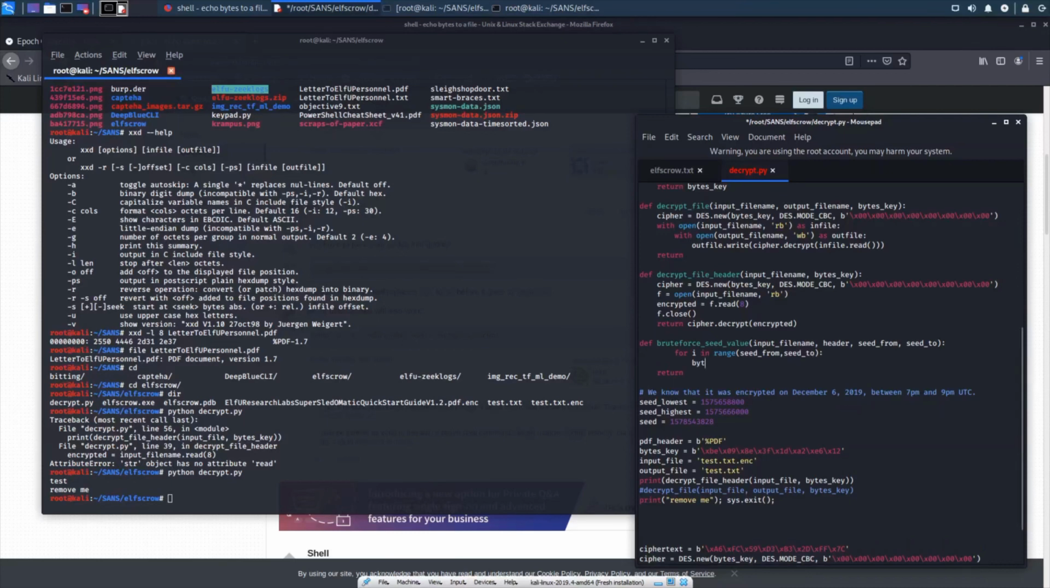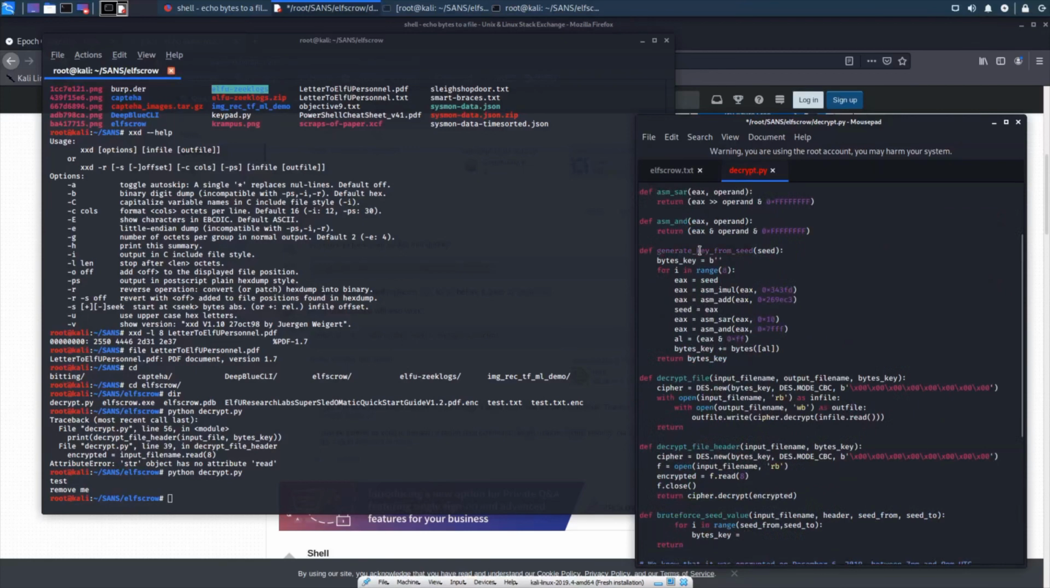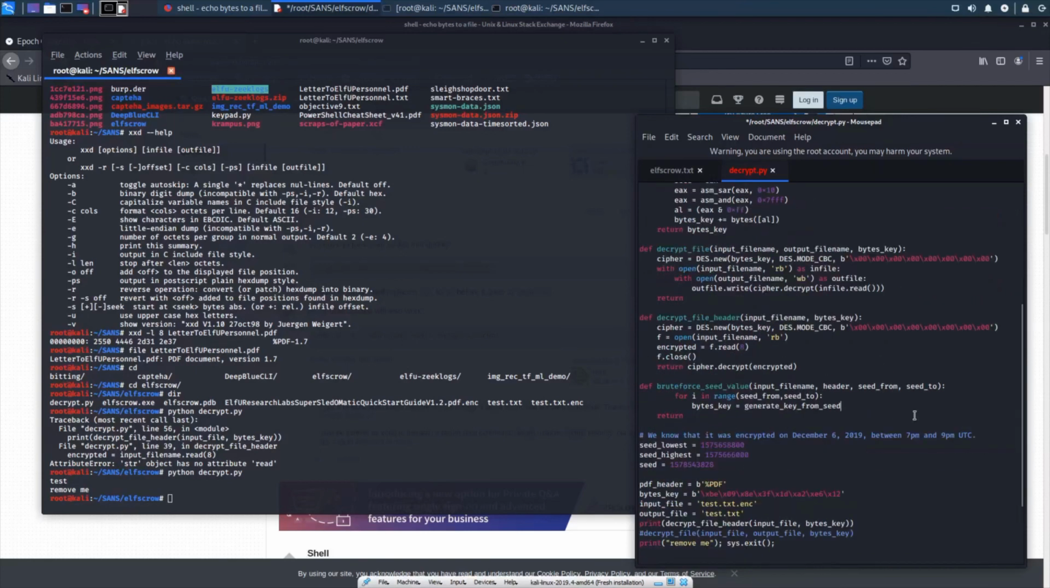So let's assume that the bytes key is generated from the seed. Bytes key is generate key from seed, and then i, right? So that'll start with seed from as the first seed. It'll generate the bytes key, and if that doesn't work, it moves on to seed from +1, etc., until it reaches the last seed value. So this will create keys from the seed value between this value and that value. All right. Generate key from seed i.